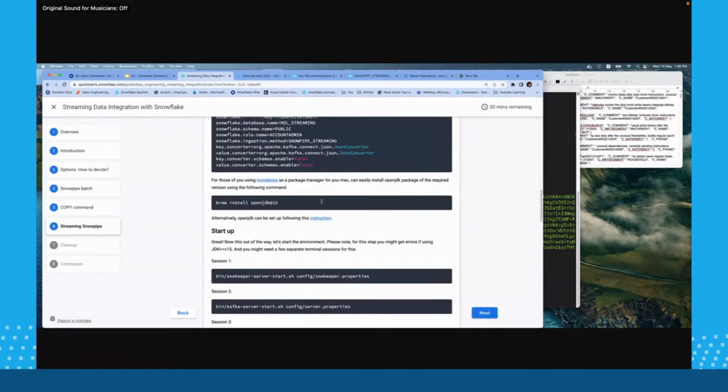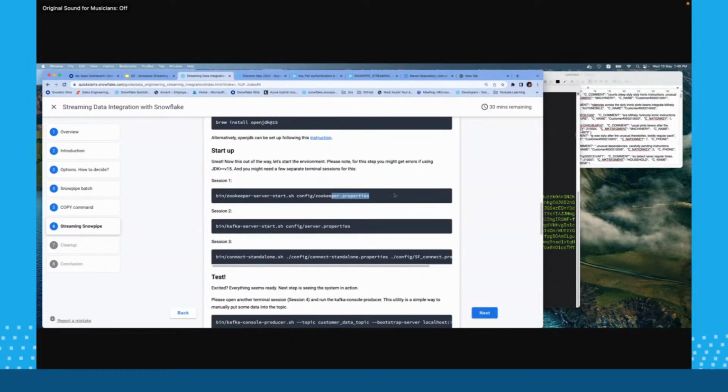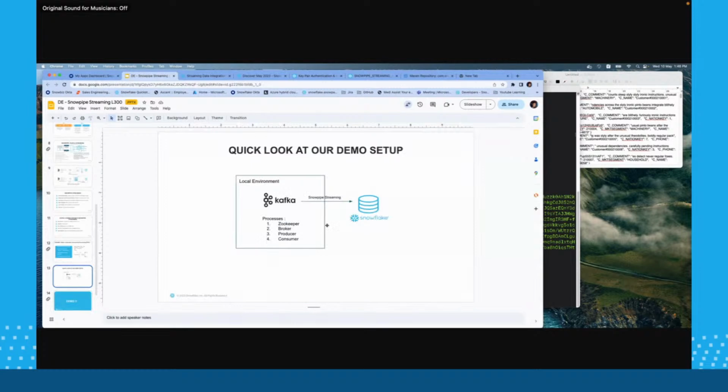The next step, as per this particular documentation, is we have to start the zookeeper. If you remember in this particular slide we were talking about, we're going to run zookeeper, broker, producer, and the consumer all in the same Kafka server.